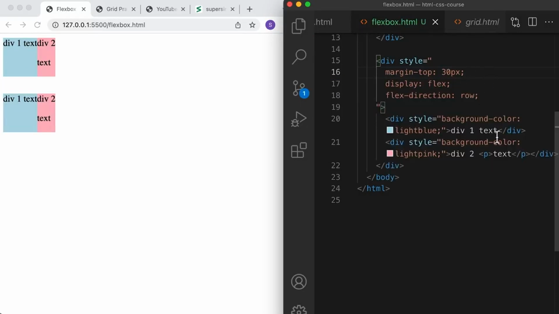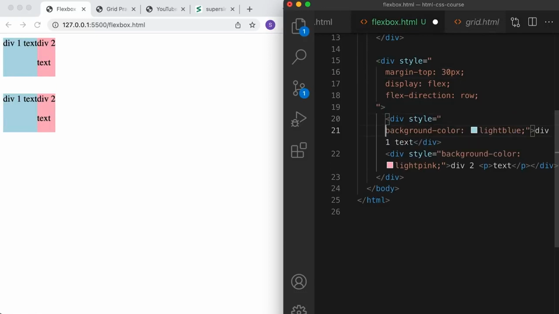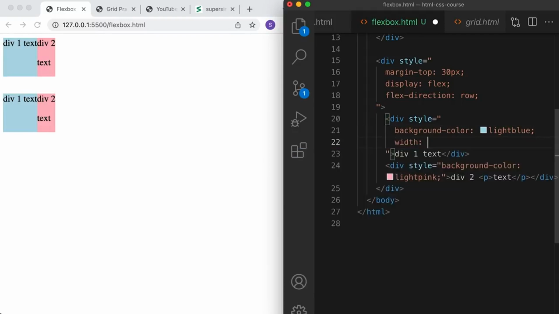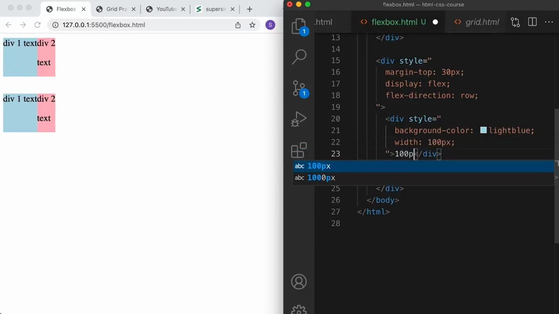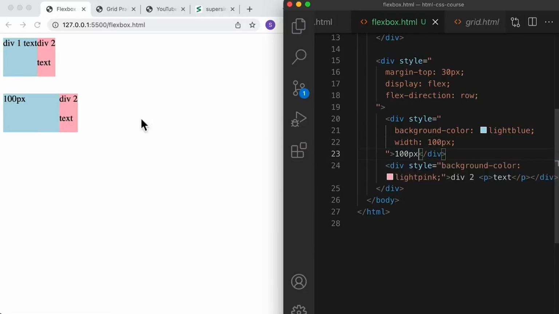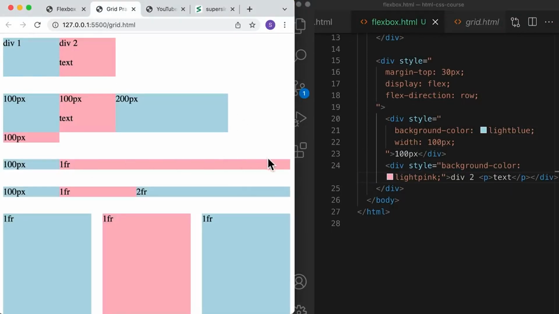And now for this first div, we're going to set the width to 100 pixels. So I'm just going to organize my CSS a little bit here. And we're going to set the width to 100 pixels. And let's also change the text to 100 pixels so that we know what's going on. So let's save it. So now our first Flexbox element is 100 pixels wide. For the second div, we're going to tell it to take up the remaining amount of space. So if you remember from grid, that's equivalent to 1 FR. We're going to learn how to do that in Flexbox.